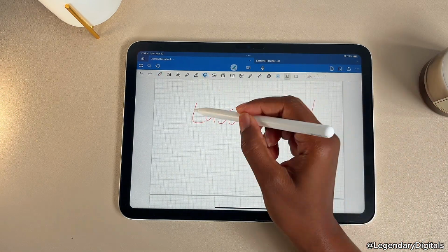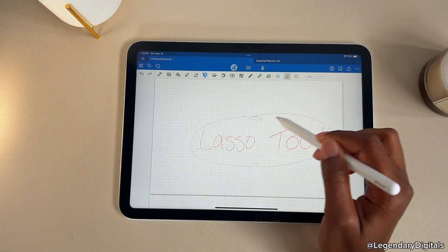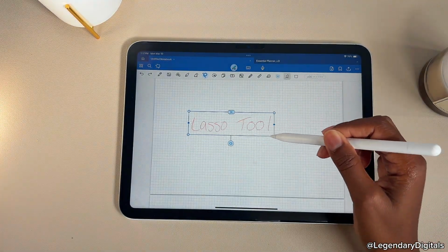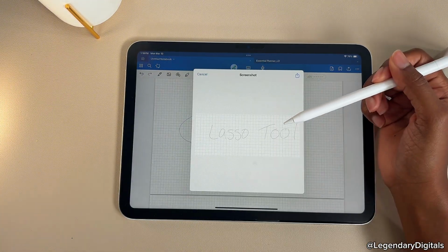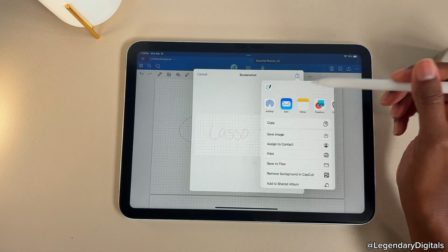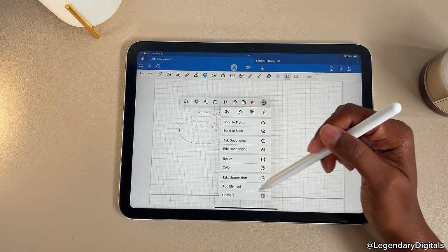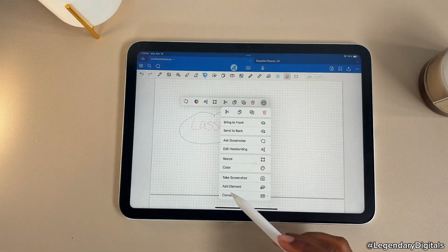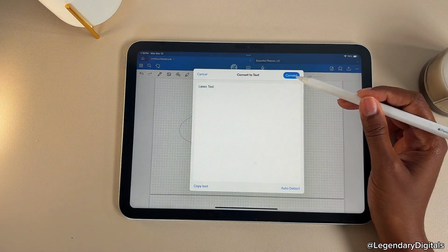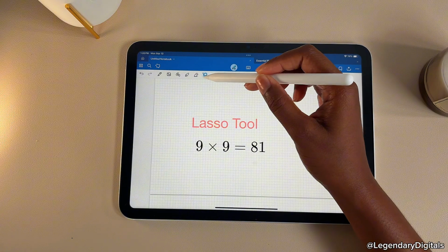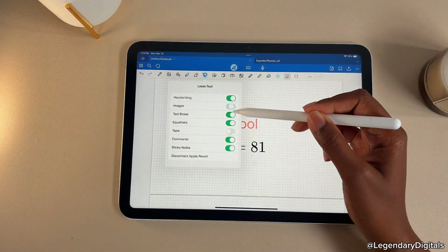Next is the lasso tool. So with lasso, when you circle something, it can then be moved around the page. You can resize your text, and you can also change the color. You can take a screenshot and save it as an image, or you can save it to your files, etc. You also have the ability to add it to your Goodnotes elements as a sticker. You can convert it to text or to math, and when it is converted, it'll convert to a text box. Also with the lasso tool, you can turn off whatever you don't want it to pick up.